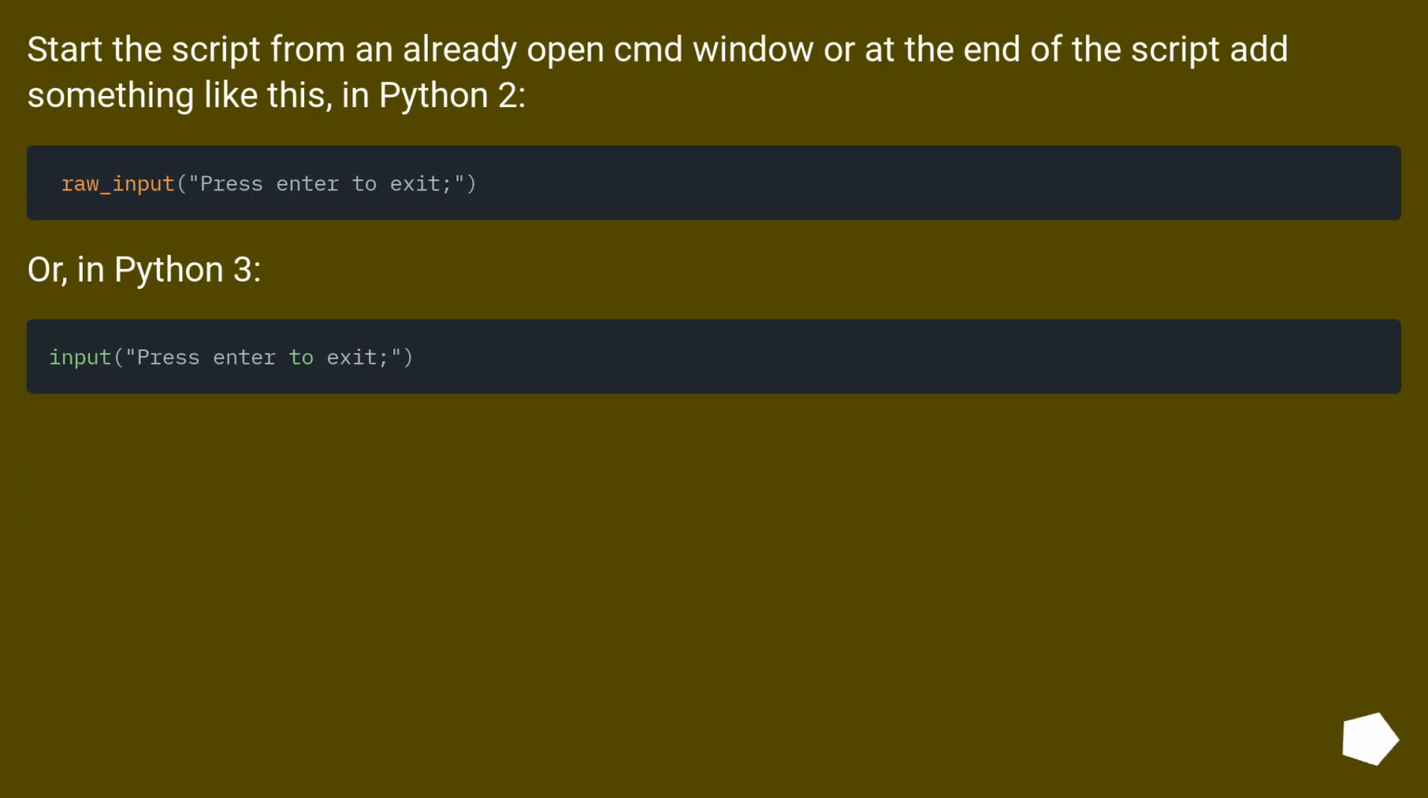Start the script from an already open CMD window, or at the end of the script add something like this, in Python 2. Or, in Python 3.